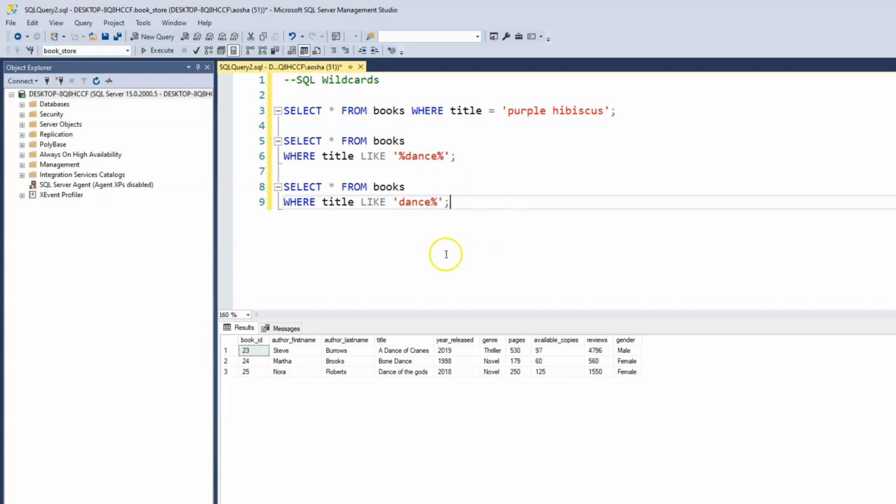Now let's go through this. So this is saying retrieve all records within the books table that start with, I'm insisting that it has to start with dance, and that's why we don't have this percentage before it. By just starting with dance, it's saying the title must start with dance, but it can end with anything, and that's why we have the percentage after the dance. When we run this query, now it only shows us Dance of the Gods because Nora Roberts' book starts with the word dance.